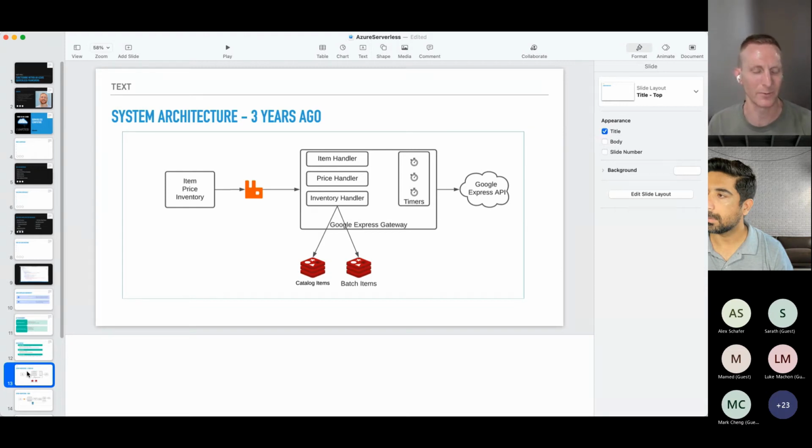Each of those timers would read all of the data that was in that set of batch items, communicate it to the Google Express APIs, and then clear out the items that were in that list of batched items. When the next update came through, it would go into that batch items list again. This was problematic because we didn't have any sort of concurrency locks on those batch items in Redis, so we could end up having updates that got missed because of weird timings and things like that.